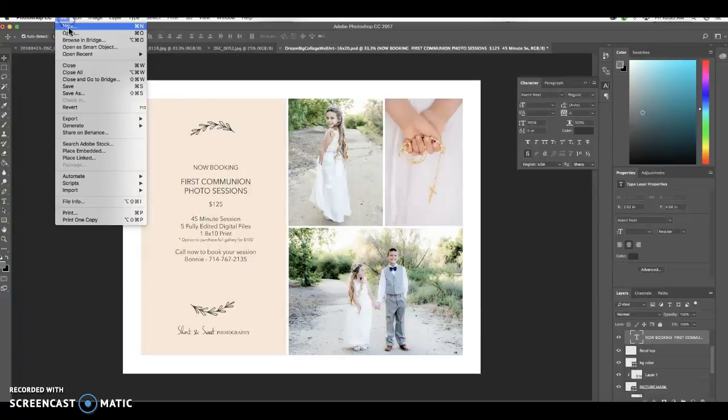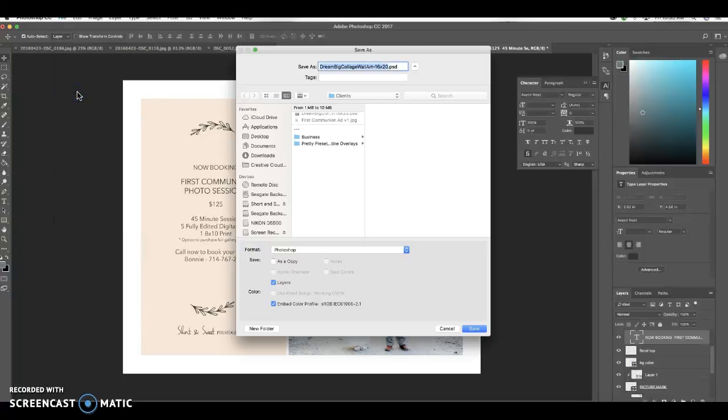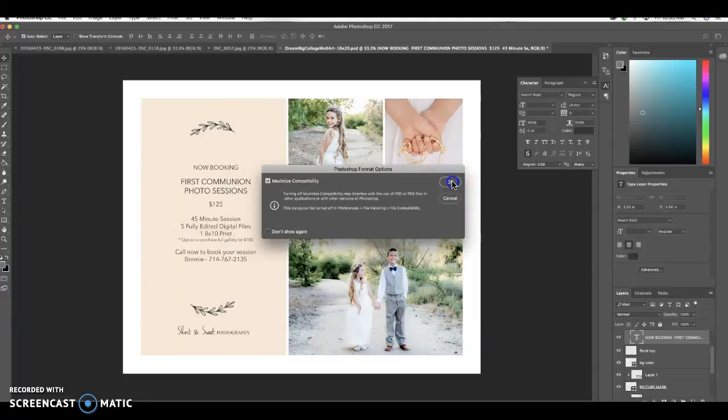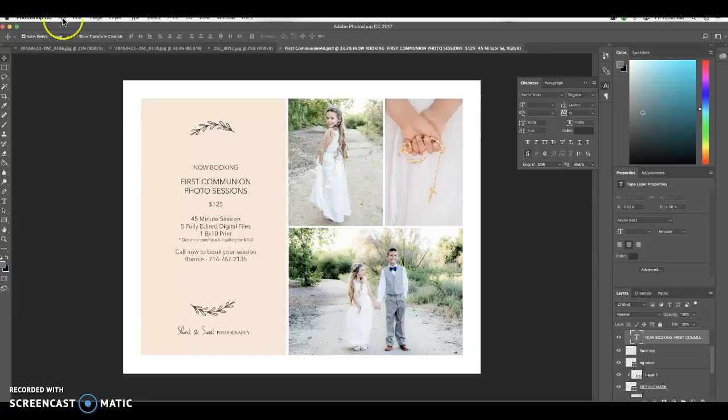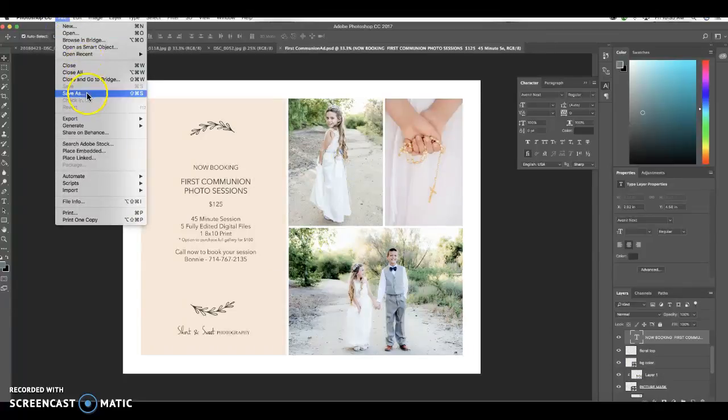So I'm just gonna File, Save As, and I always save both the Photoshop file and a JPEG. So let's see, where is it wanting to put it? Okay, this works. So I'm just gonna do my First Communion ad, Photoshop file, save. That way I can go back and adjust it if I need to. And then I'll also do it as a JPEG.